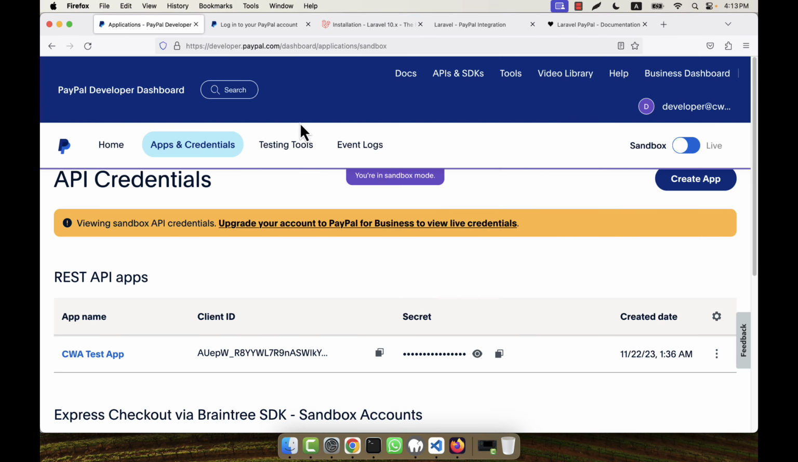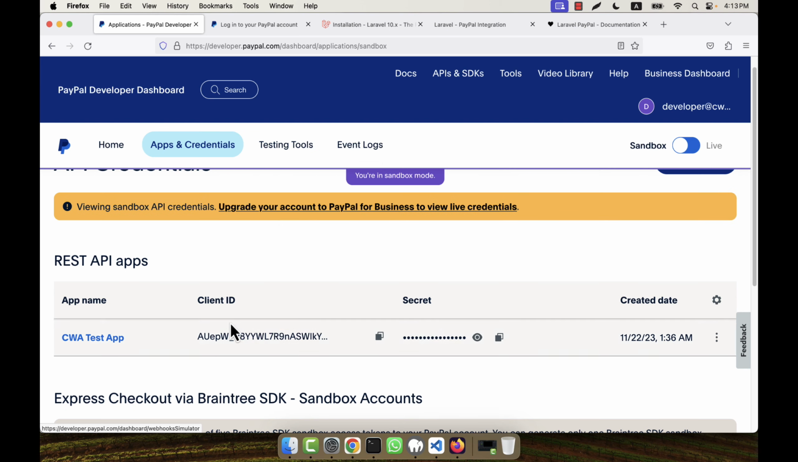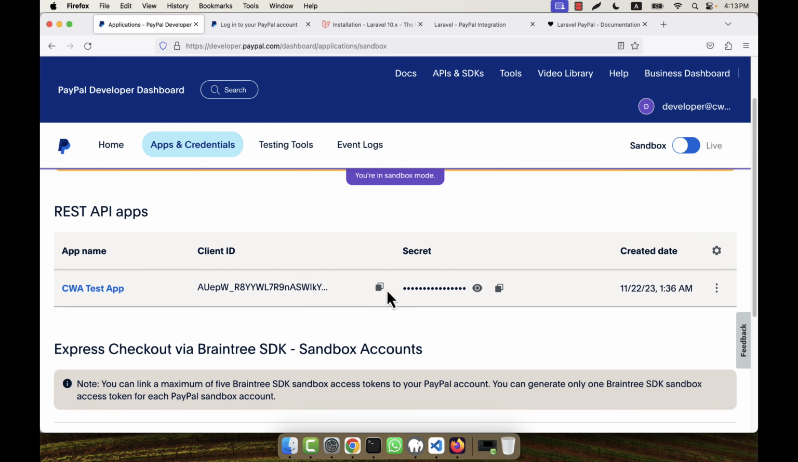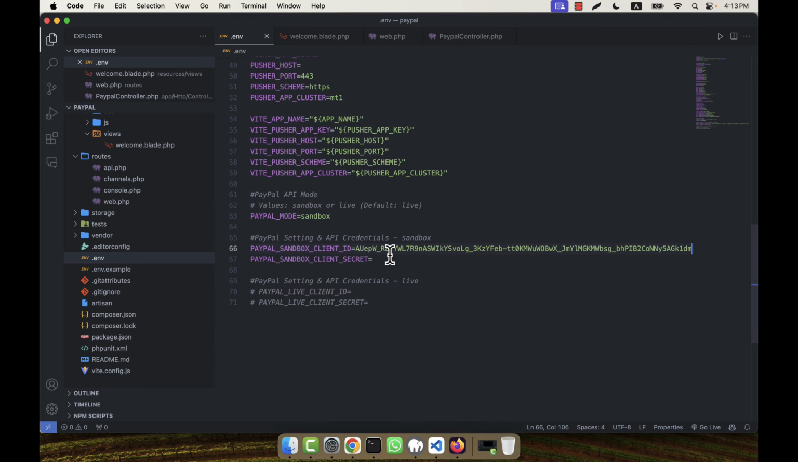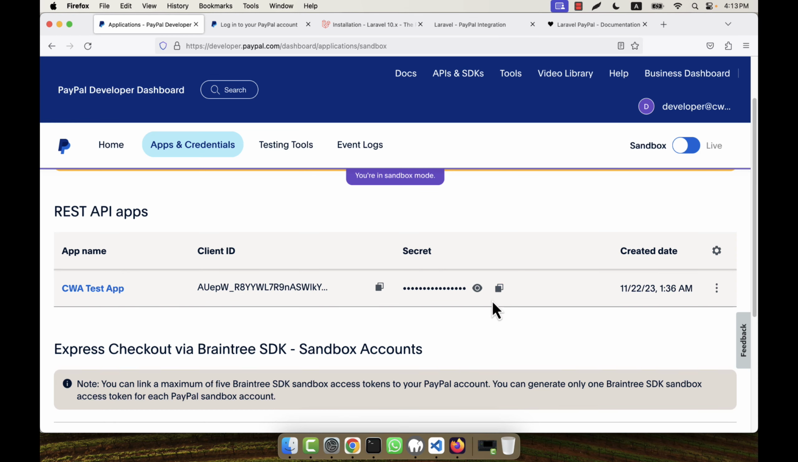These two items I will get here. This is my client ID. I am going to copy this. I created this app, CWA test app, in the PayPal developer account. So I am going to put that here, that is the client ID, and the other one is here, where you can also copy to clipboard.